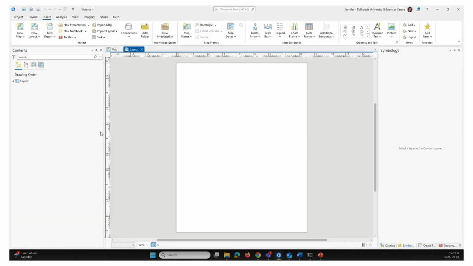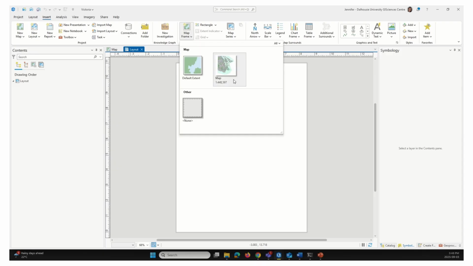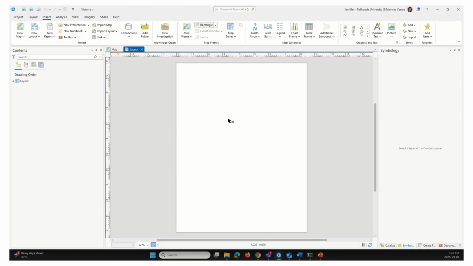I'm going to select that, and you'll notice a new tab has opened up in the center of my screen, and it's basically an empty piece of paper that is 8.5 by 11. Okay, so now we want to add our map to this piece of paper. So again, how do you do that? Again, on the Insert tab, there's the Map Frame option. You can click on the drop-down here and you can see there's one map here, which is our Victoria map. So I'm going to select that, and then I'm going to draw the box where I'd like to see my map appear.